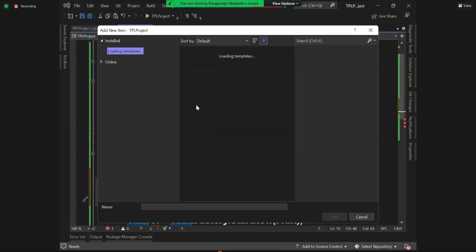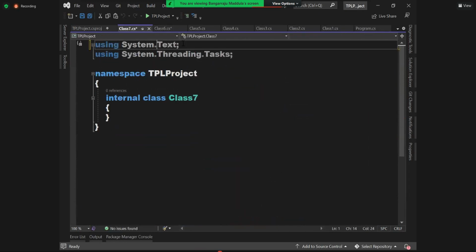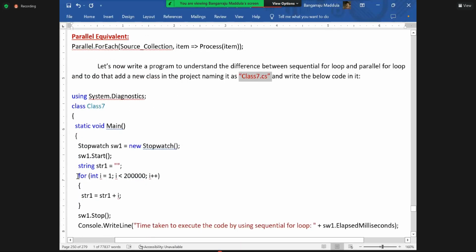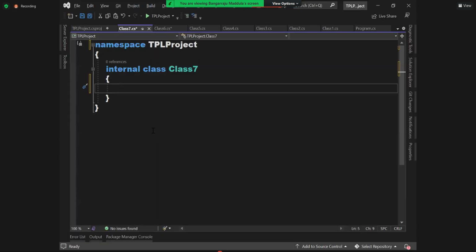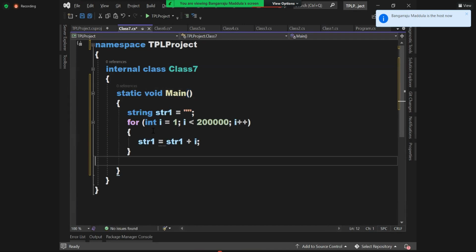Let me add a new class, Class 7. Remember this code? Yesterday, in the last session, I showed you concatenating from 1 to 1 lakh. How much time will this take? I don't know, I want to find out. How? Take a stopwatch and find out.